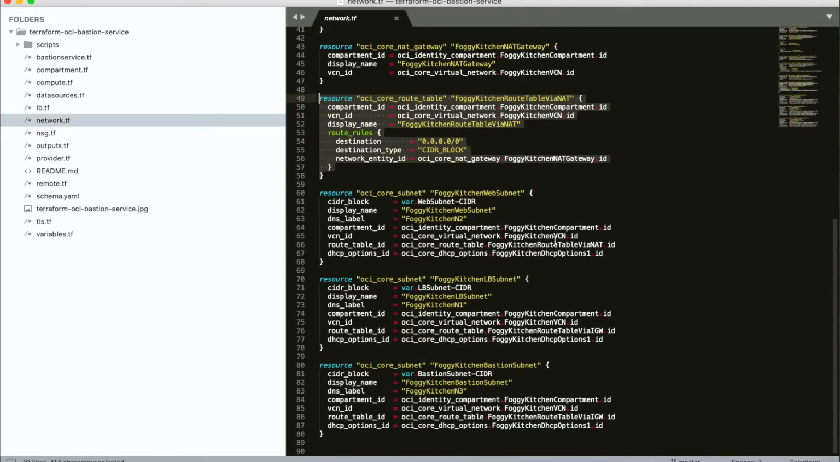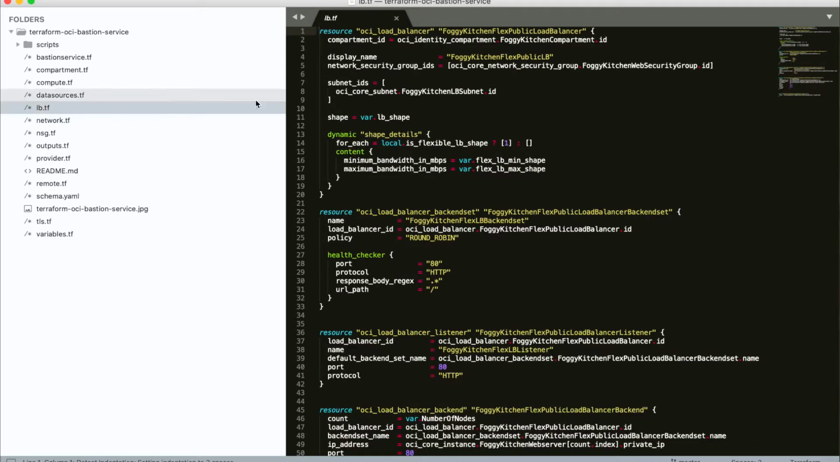Okay, and finally we have 3 subnets. Web subnet, LB subnet, and Bastion subnet. Okay, that's all in terms of the network. Let's talk a little bit about the load balancer. We have a load balancer with the usage of flex shapes.